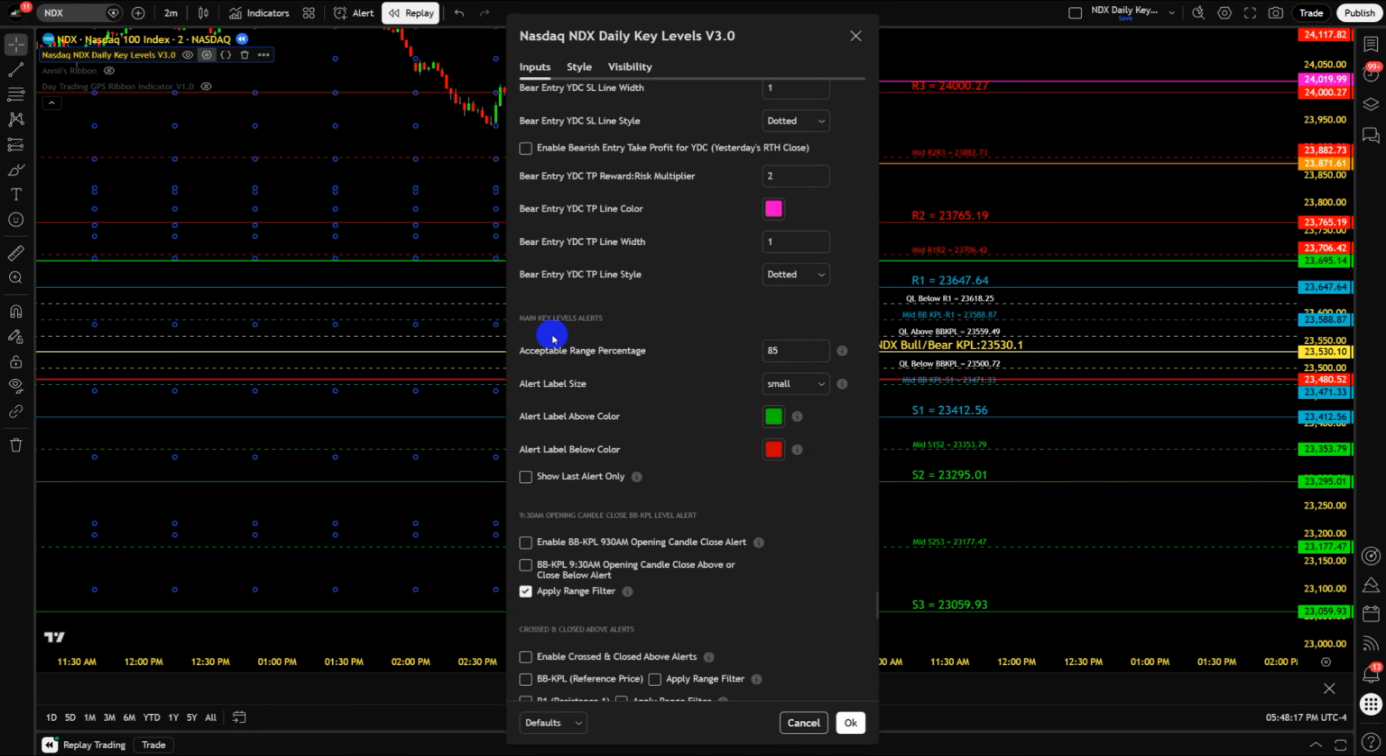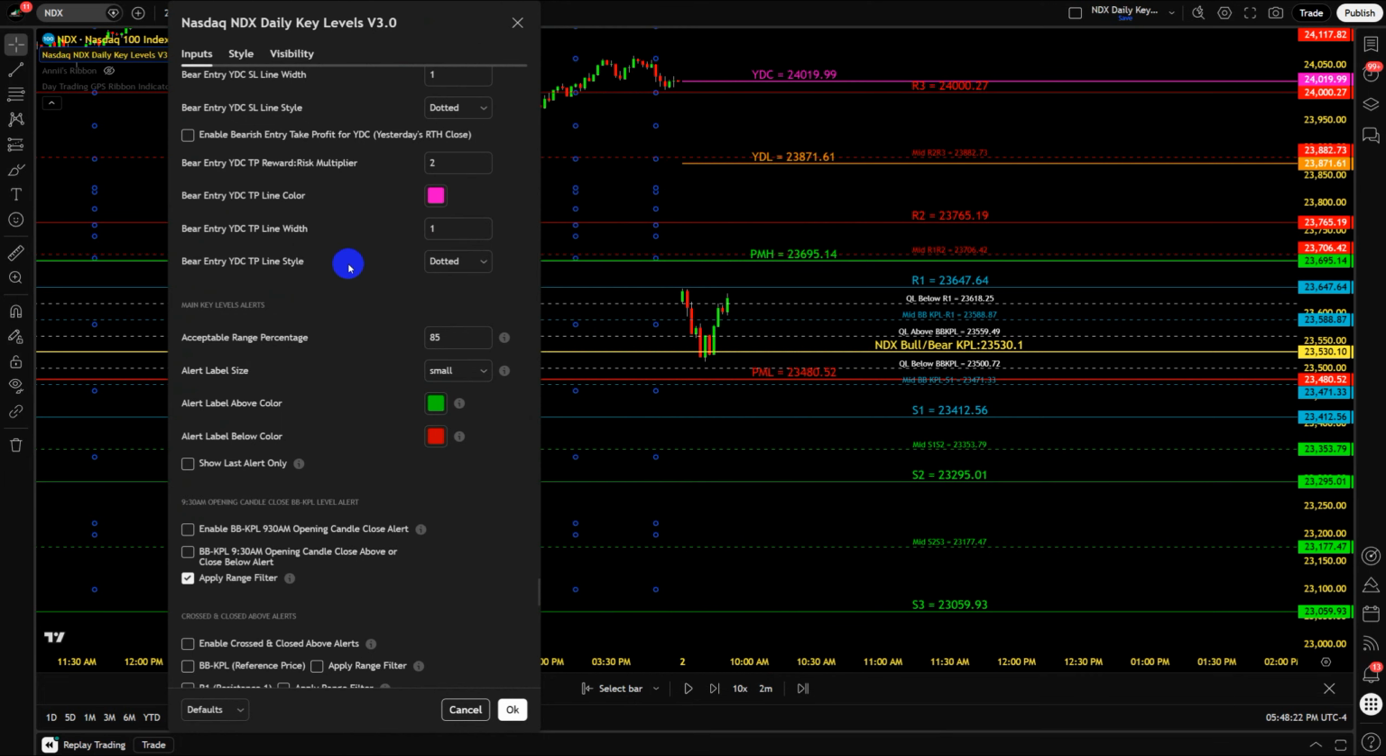Now we've come to the main key levels alert section. You'll see here an acceptable range percentage. This is a filter which you can enable. As you can see, it's set to 85%. We'll just highlight this tooltip here, and as you can see, it is a percentage of 1.00 standard key level. A standard base key level is the distance from the BBKPL to R1 or S1. It's also the same distance between R1 and R2 and S1 to S2.